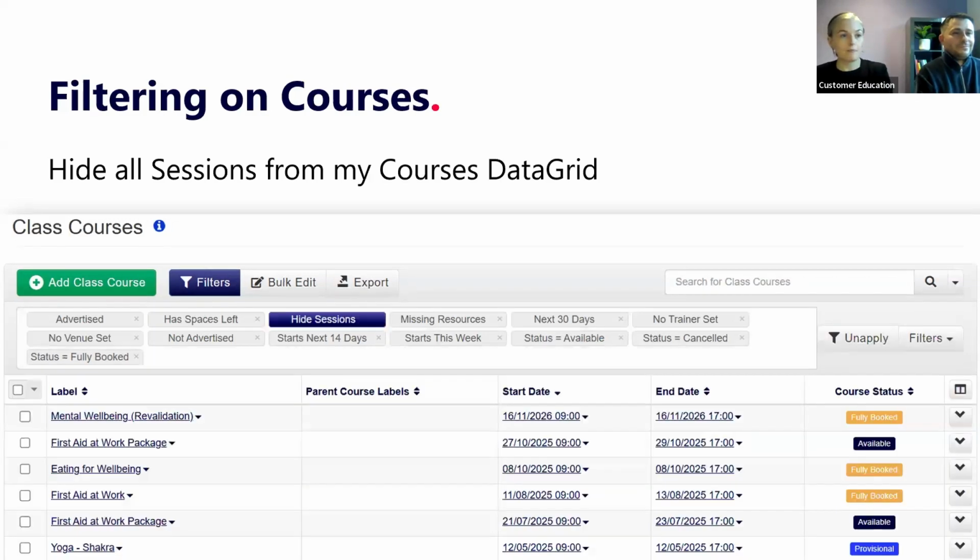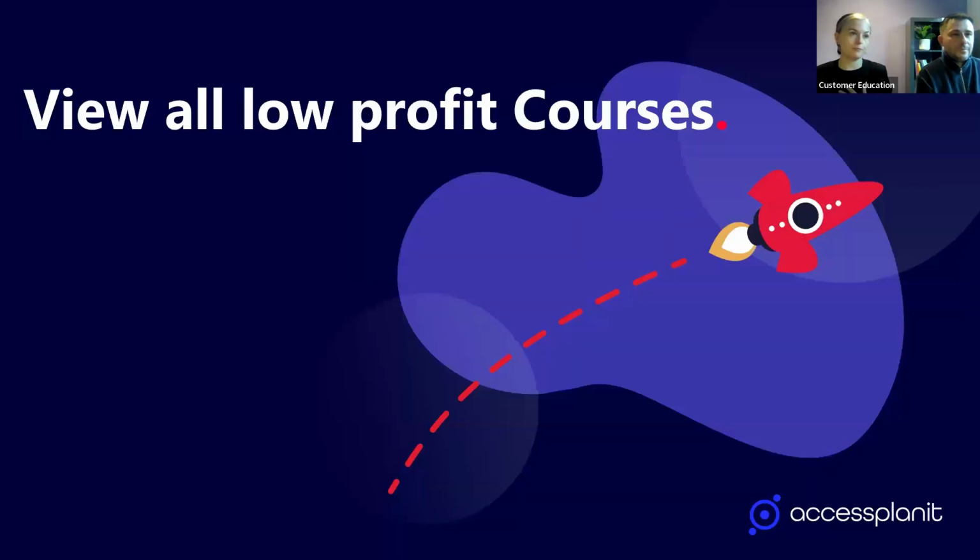So with this filter in place, I can still see the sessional courses. So my first aid at work package that we've got on the 27th of October and the 21st of July, those are still displayed. So sessional courses still included. And also my non-sessional courses are still in here. So my Eating for Wellbeing, that's a non-sessional course, that's still displayed too. But the individual sessions themselves are hidden. So we're just really focused on courses that you can book.